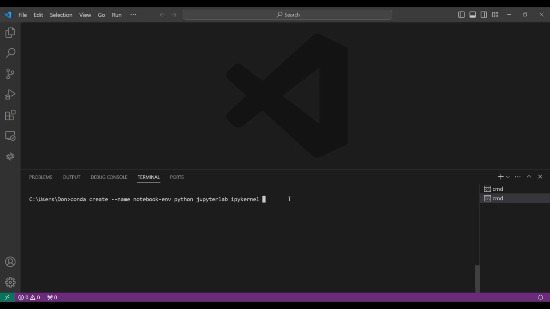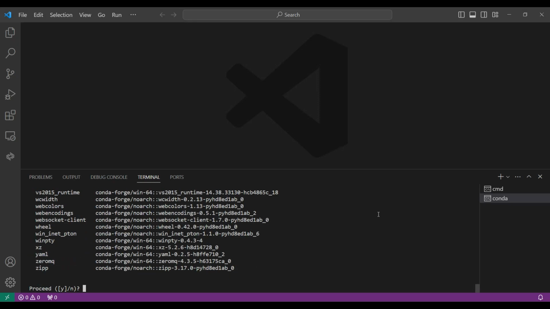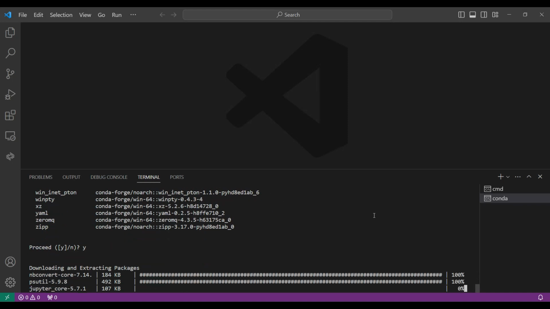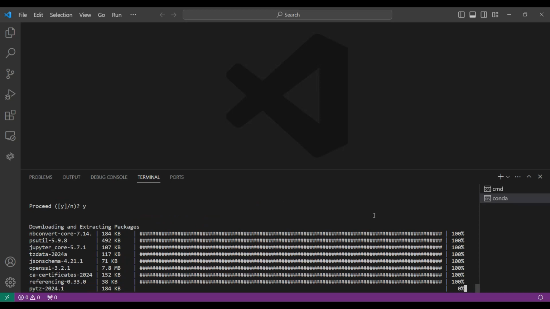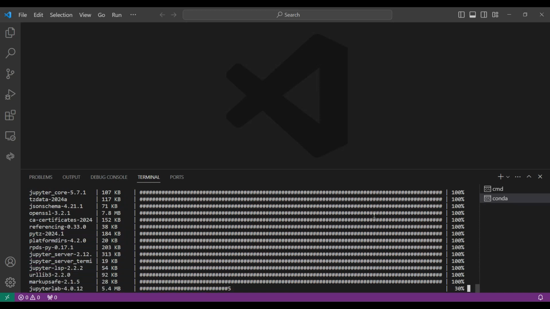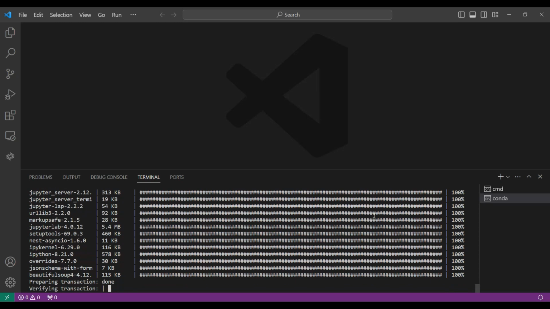To run Jupyter Lab, we just need a few of these packages along with Python. So I'm creating an environment called notebook-env. This can take a few minutes to finish. It looks like it's ready. Type yes. It's installing the packages now. You can see it's installing several other packages that we didn't type. These are dependencies that are needed.